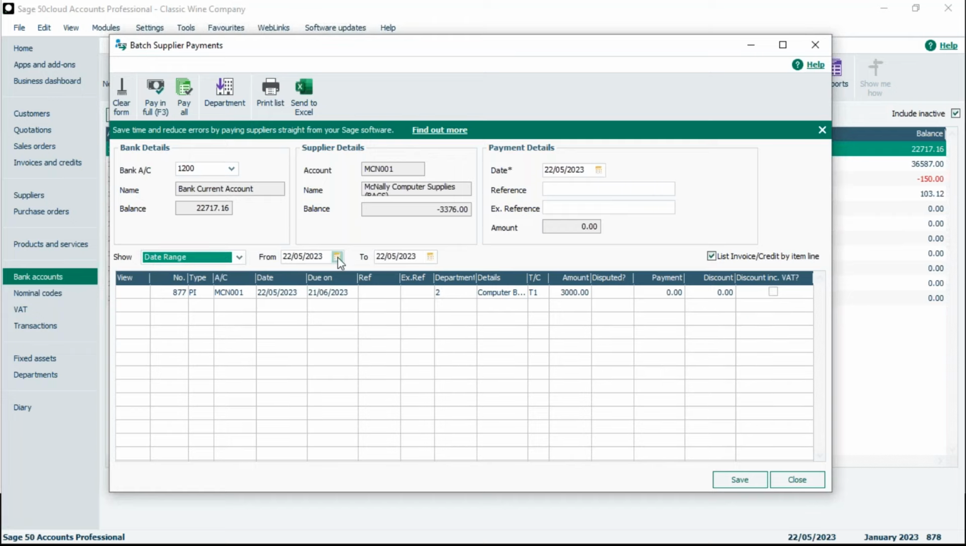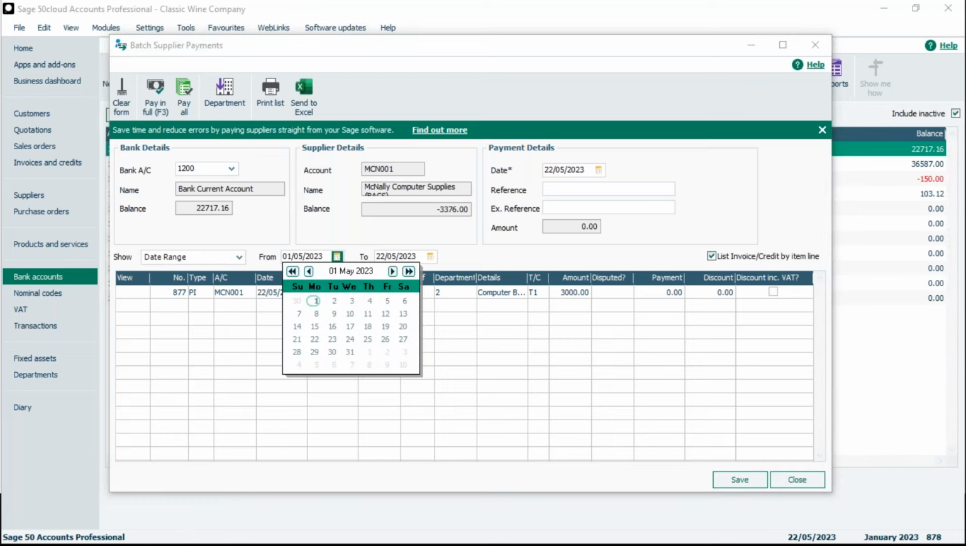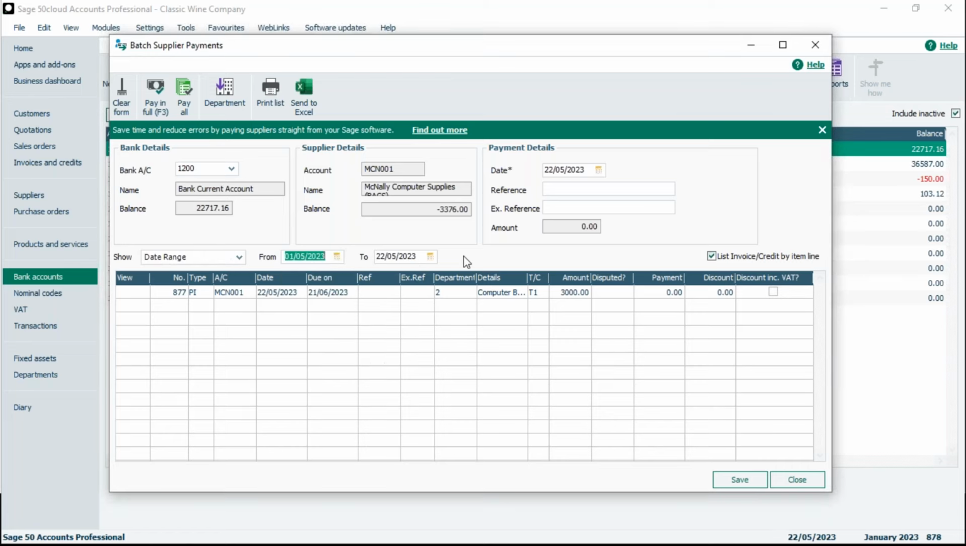So what I can do is pop in a date range. So if I just wanted to look for my invoices for May, for example, pop on the filter, and I've got 2 invoices that I wish to pay for May.